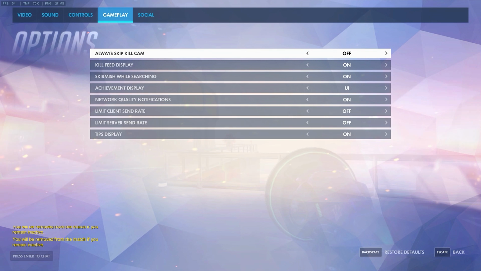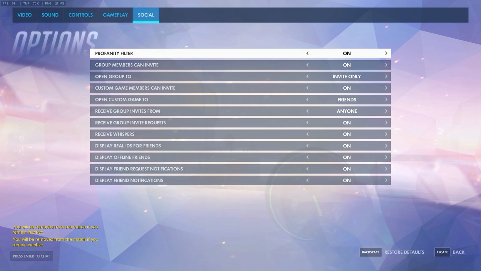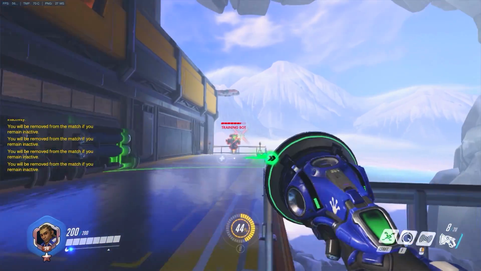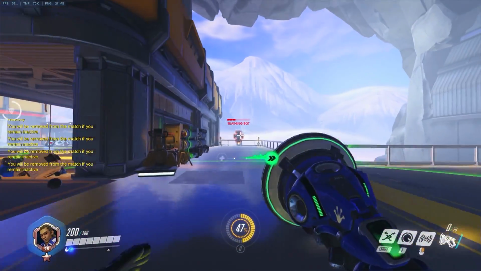Gameplay, these are my settings. Never skip kill cam because I want to see how badly I died to the other person. Achievement display, obviously, and then just copy all this. It doesn't really matter, it doesn't change the performance. Social, this is all your personal preference, and pretty much I'm running a solid 58 FPS.